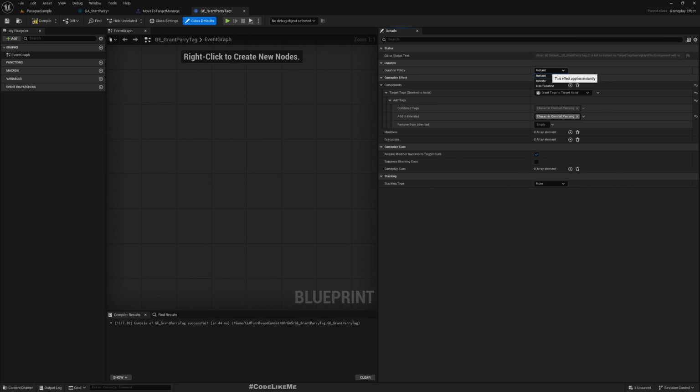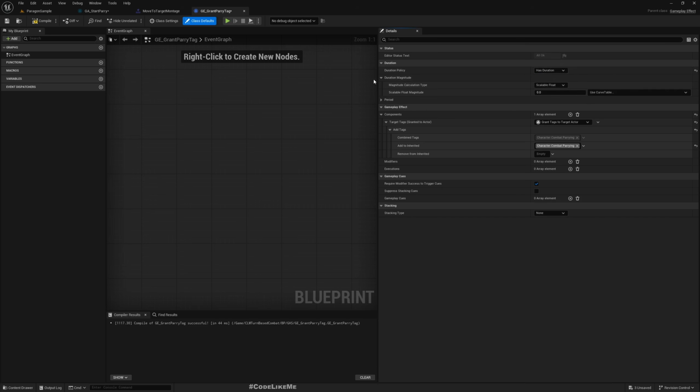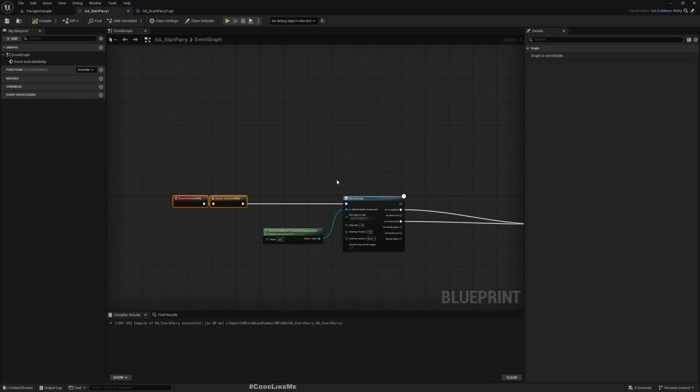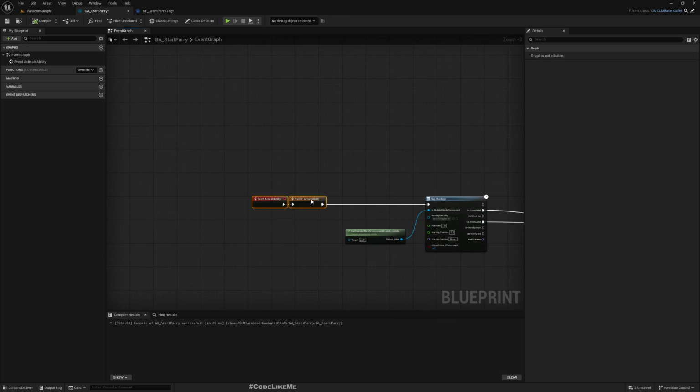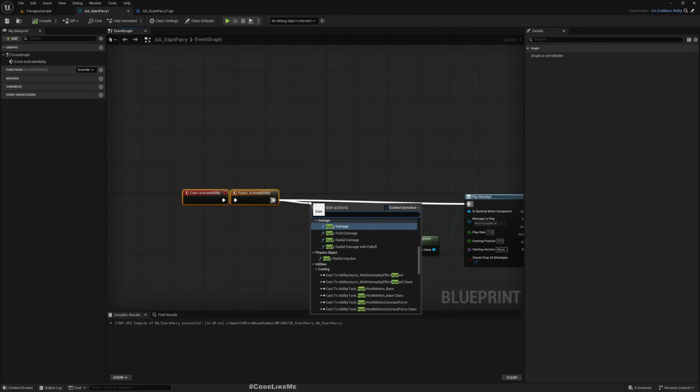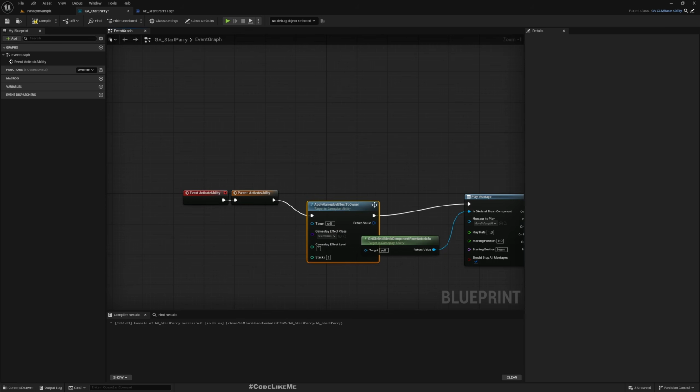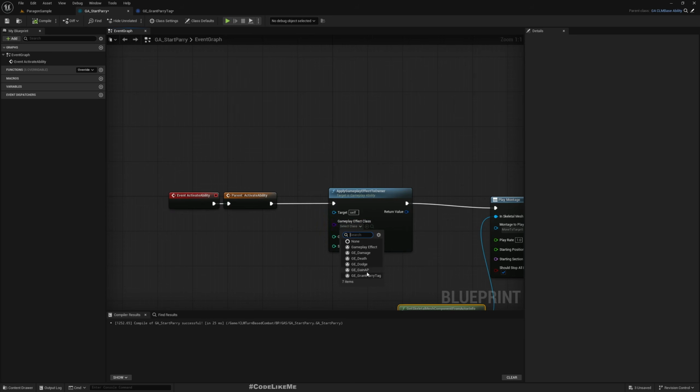And this should have a duration. So let's say 1 second. We can reduce this if we want to make the timing of the parrying a bit harder for the player. So yeah, this should be fine for now. Now in start parry, here I'll grant this. Apply gameplay effect to all, and the gameplay effect class is parry tag.